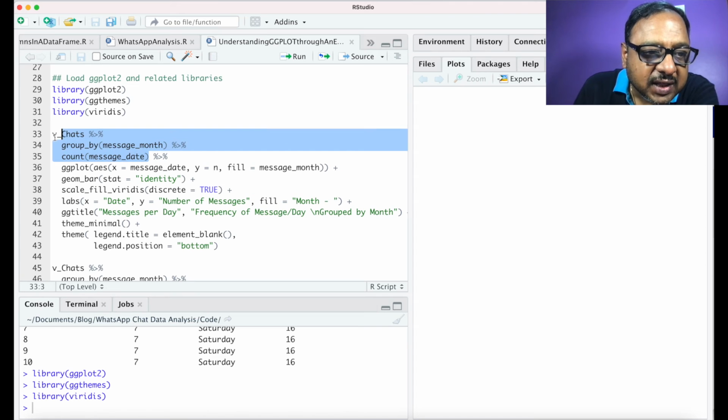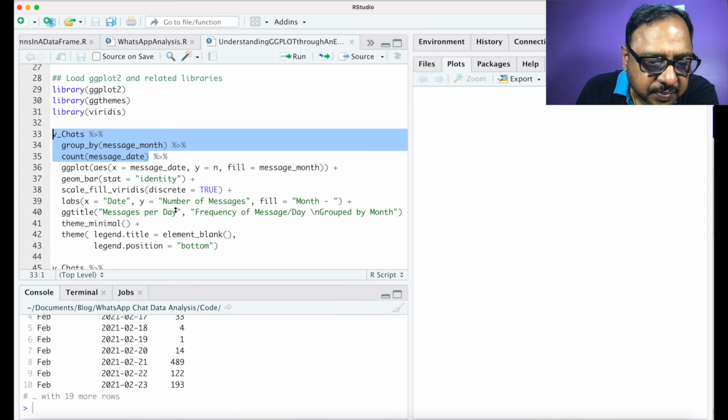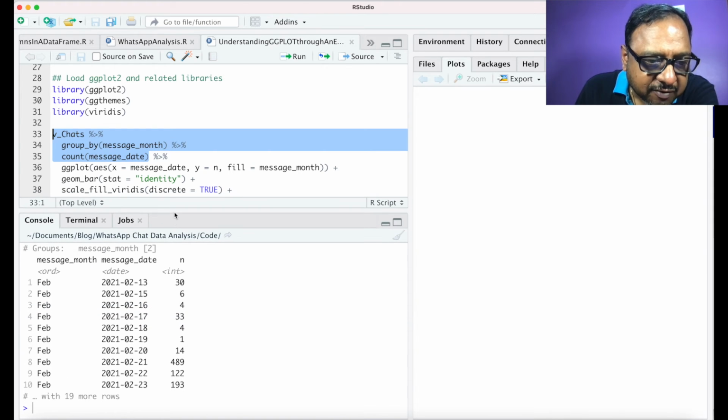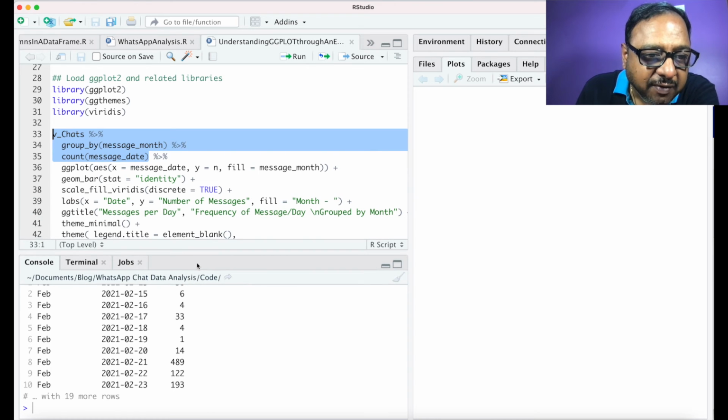So let's just run this part and see what we get. When we do that, you notice that we have got the data for every day of the month and the count of how many messages were exchanged on a particular day, and these are all grouped by the month. So we have the message month, message date, and the number of messages on a particular day. So we have our data.